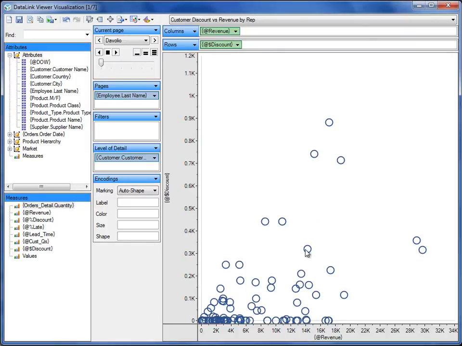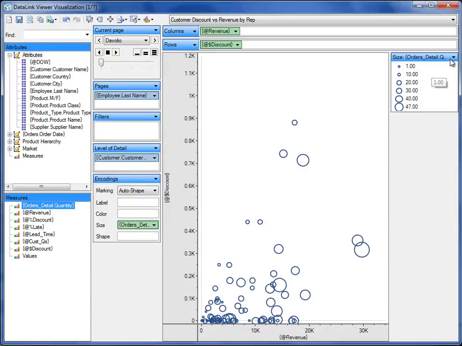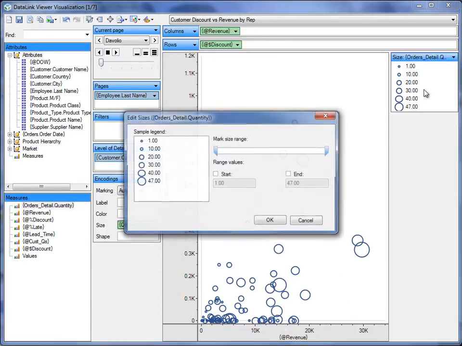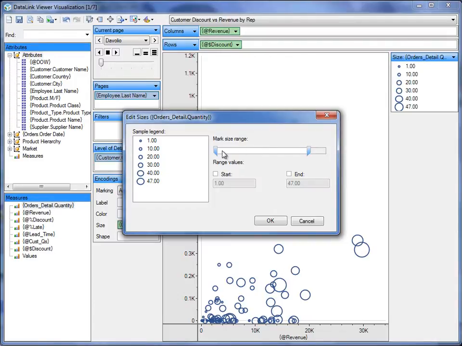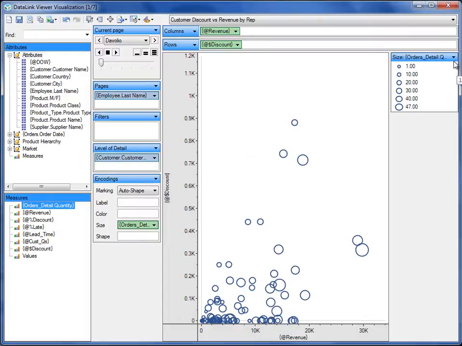I'll control the size of the dot using the quantity measure, so I'll drag that into the size shelf. I'm going to edit the sizes to make them a little bit less extreme, both at the high end as well as at the low end. I'll hide the size shelf.